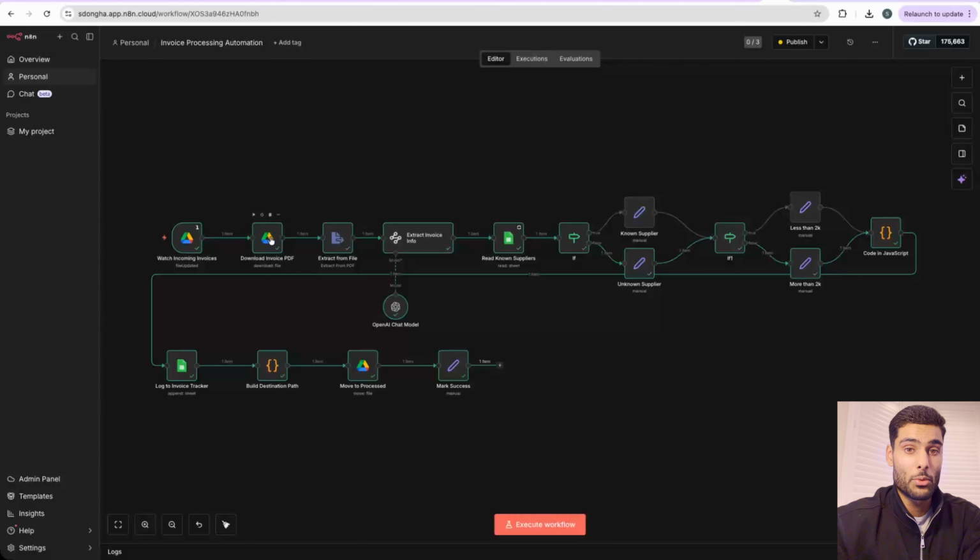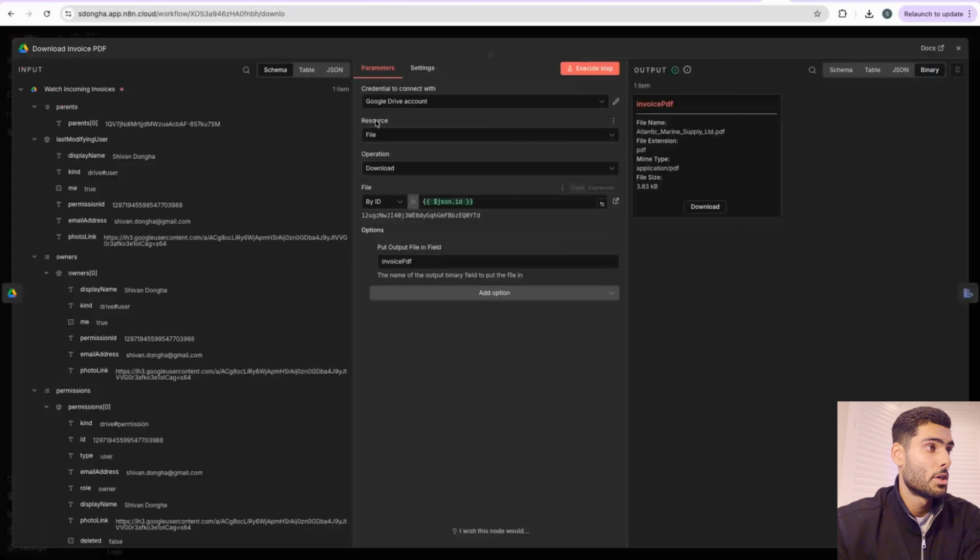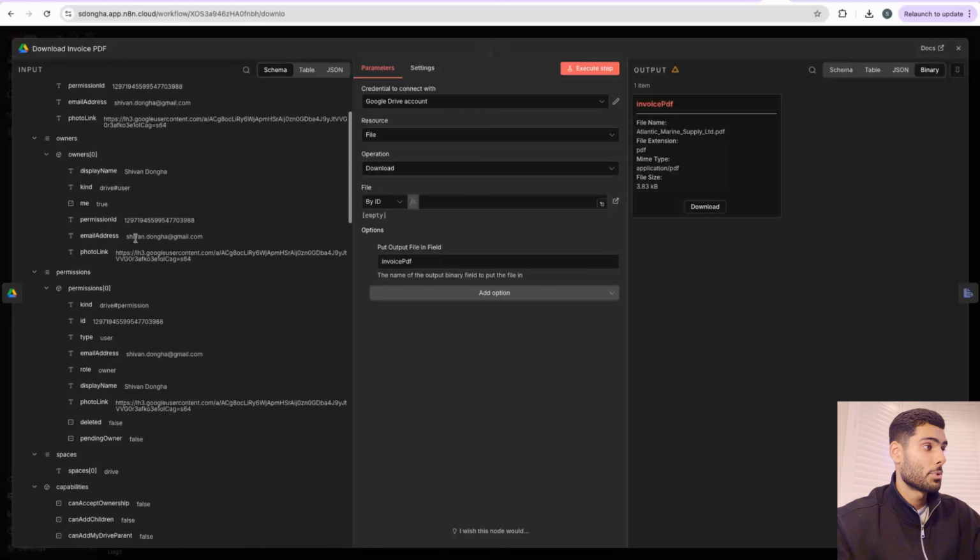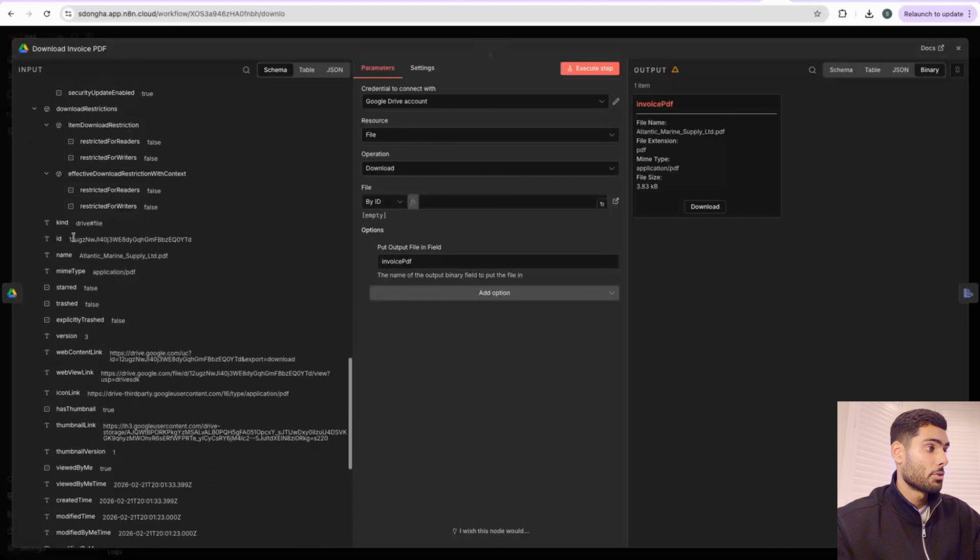So the next node is a download invoice PDF node. So very simply, you're going to connect to your Drive account again, and you're going to download the file which has just been uploaded to that Google Drive. So the way to set that up, you're going to go to the input section, you're going to scroll down till you see ID, and you're just going to drag that into this section here, and you're going to set the file to by ID, okay? And then it knows exactly which file to use for the workflow. And you can see the output is that new file that we just uploaded.